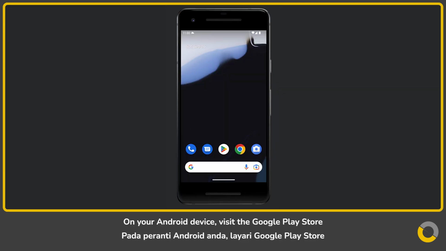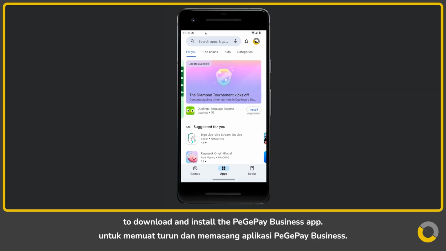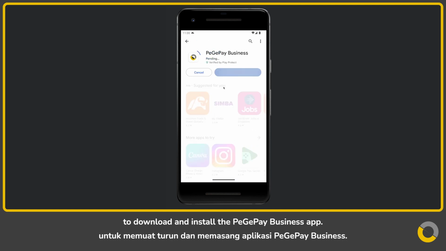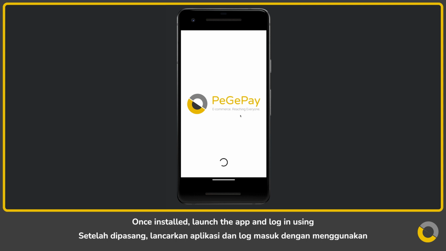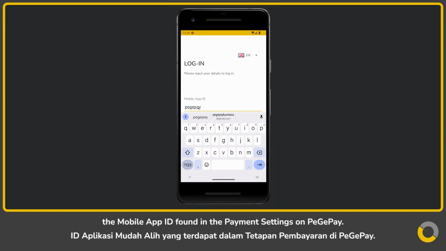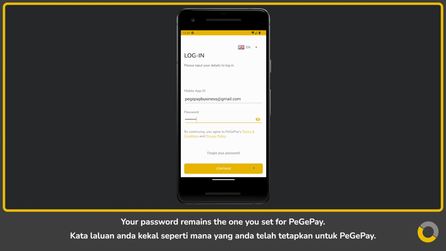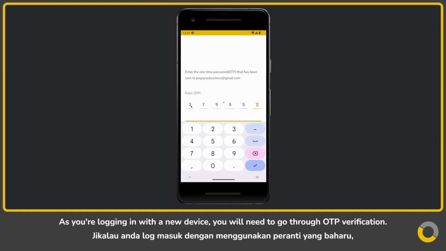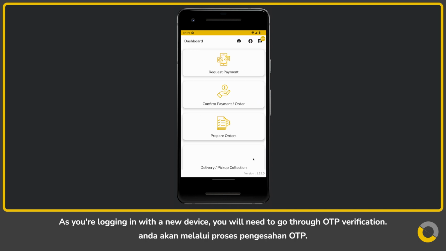On your Android device, visit the Google Play Store to download and install the PeGePay business app. Once installed, launch the app and log in using the mobile app ID found in the payment settings on PeGePay. Your password remains the one you set for PeGePay. As you're logging in with a new device, you will need to go through OTP verification.